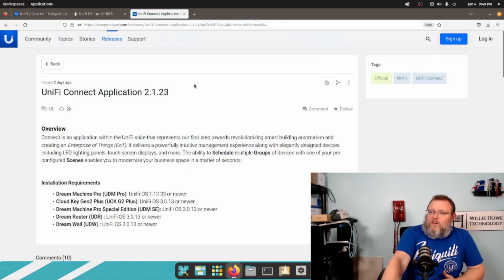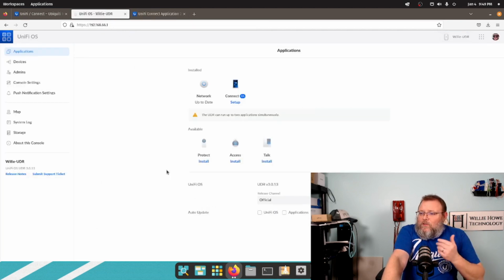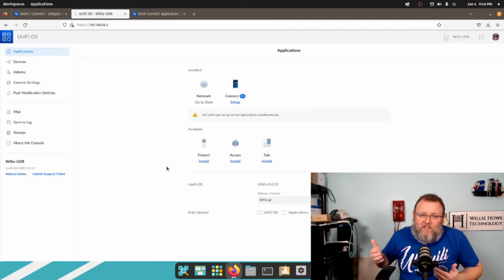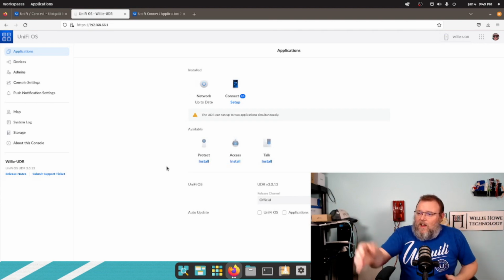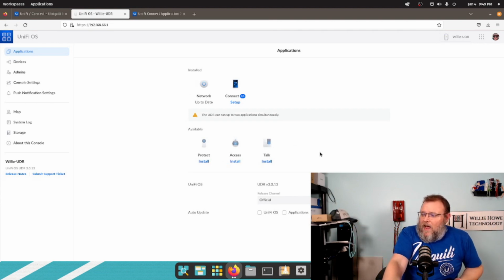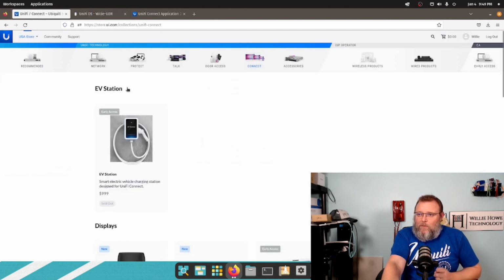So what we're going to do is, if you go into your device that will run this, you should see Connect. I don't know why mine says EA. I don't know if that's an issue there or whatever, but I selected it from my available apps and I installed it. But real quick before we get to that, we're going to hop over to the Ubiquiti store.